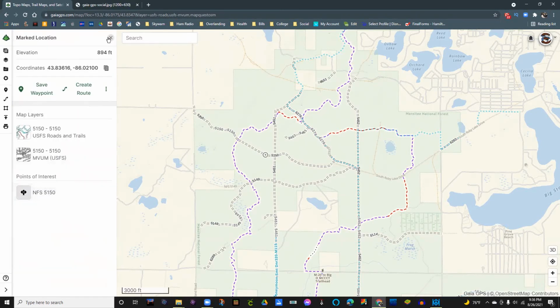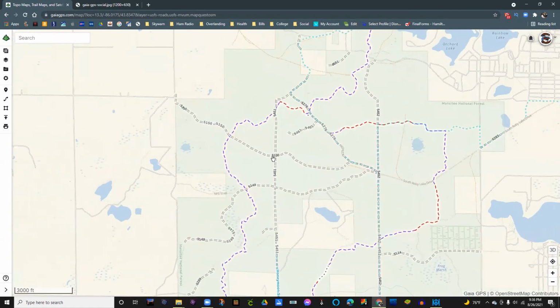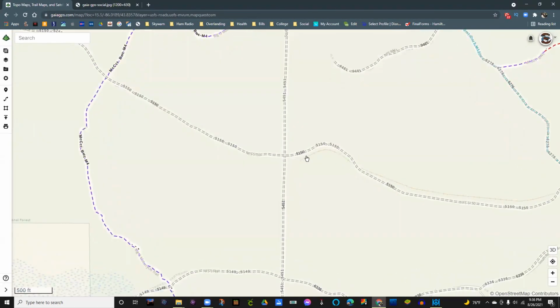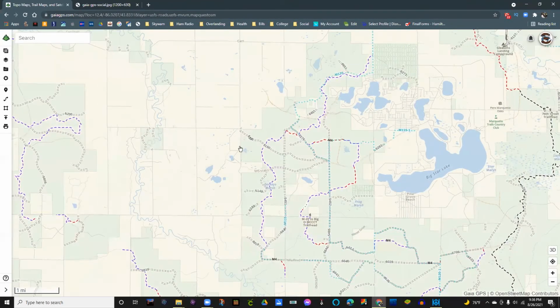But if you're familiar with the national forest, you know that these numbers, like this one here where it says 5150, you can find these numbers out there at intersections. There will be a brown post up and down or sideways, depending on the road conditions. If it's up and down, that's for high clearance vehicles. If it's horizontal, that's for low clearance vehicles. So it kind of gives you an idea on what terrain you're going to be finding.